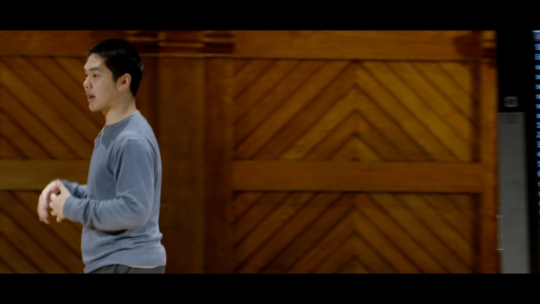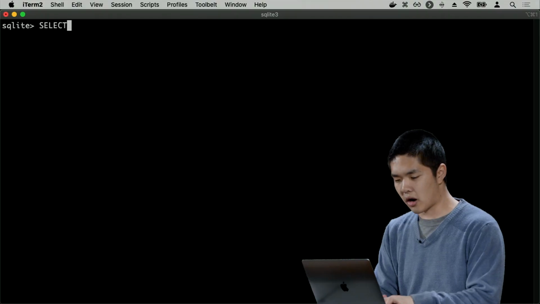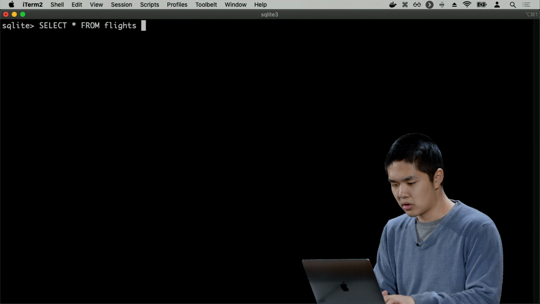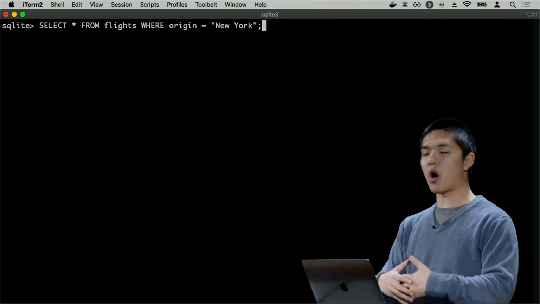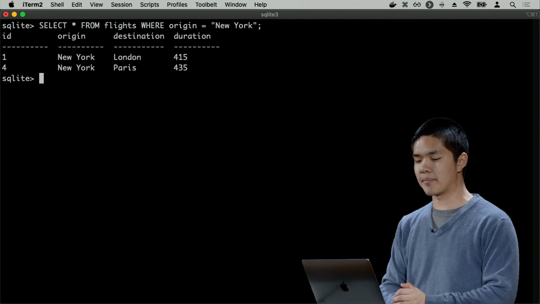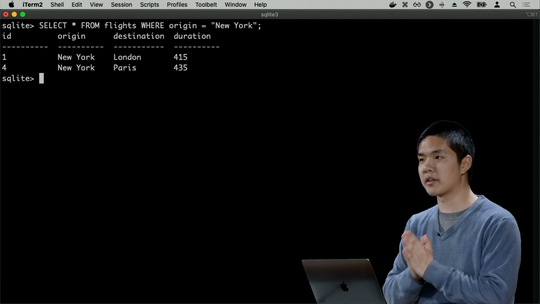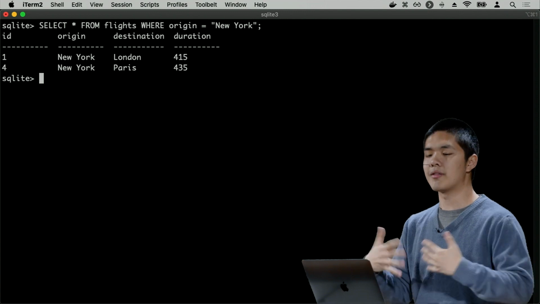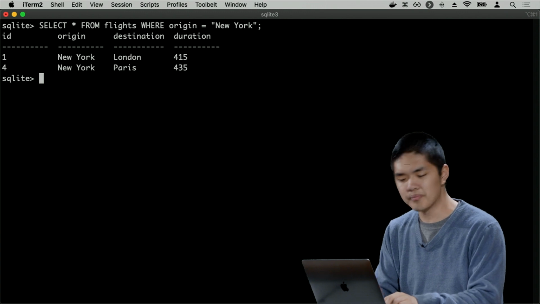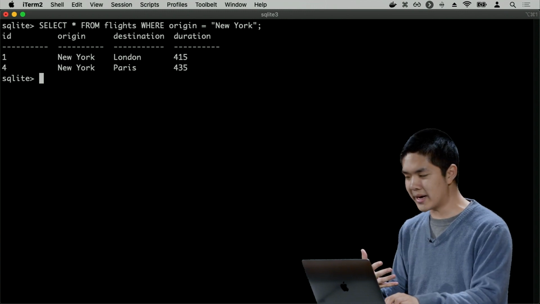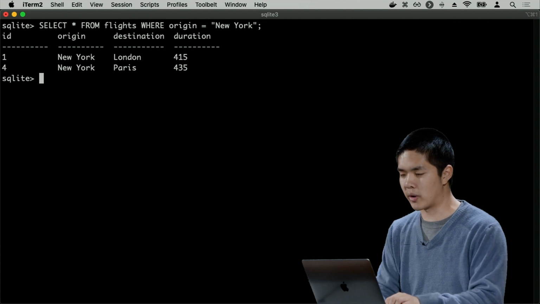And now I can begin to run additional select queries. If I want to do something like select star from flights where origin equals New York, then instead of getting back all of the flights, I'm only going to get back the flights where the origin is New York. So I can very quickly filter down on this data, only getting the information that I actually care about taking a look at. There are other ways of interacting with SQLite as well, but this SQLite prompt is a very direct way of just being able to write a query very quickly and see the results of that query.